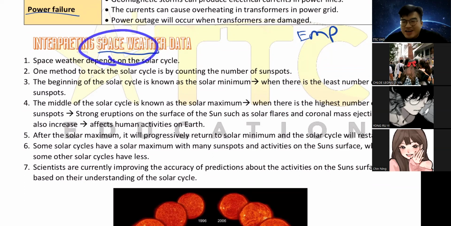Okay, these words sound like an oxymoron. Like, space weather? Okay, guys, when I talk about space weather, I mean the things caused by the sun. So we call it space weather. This is a very funny way to describe how our sun behaves, right?